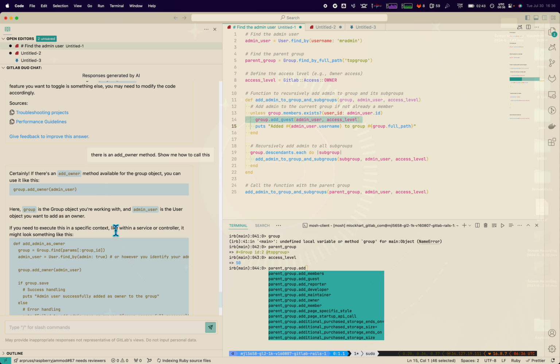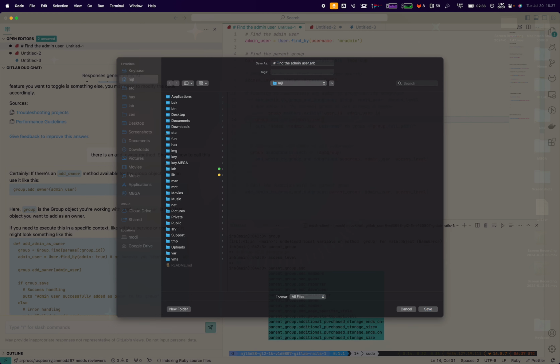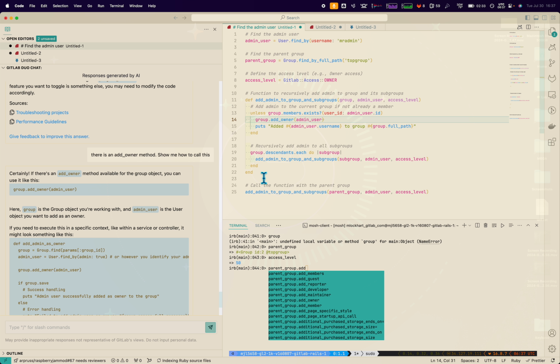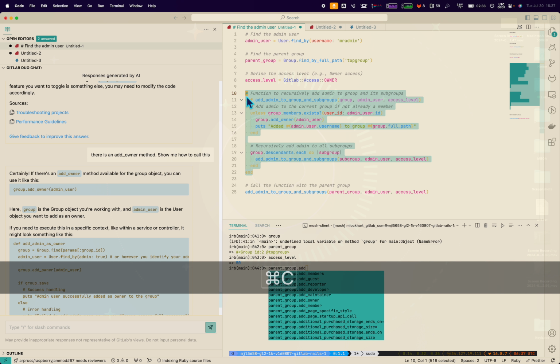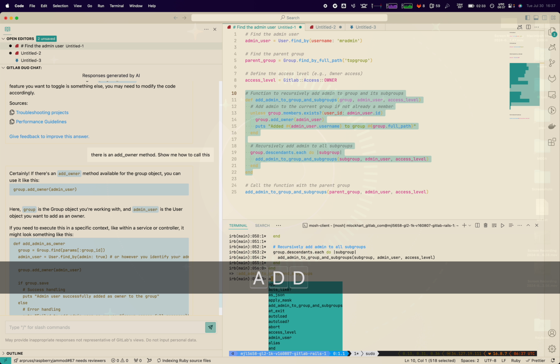So I don't need to say anything. I can just go add owner and the user. I don't need to worry about the access level stuff. I don't want to save it. I want to redefine the function. And I want to call it again.